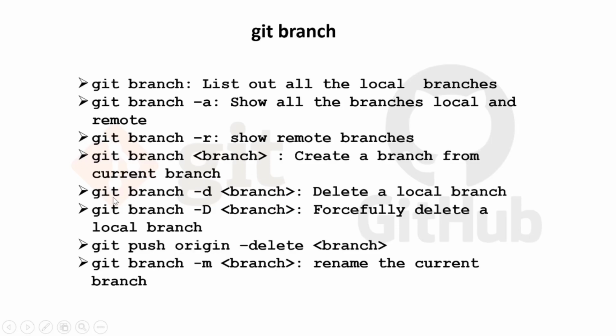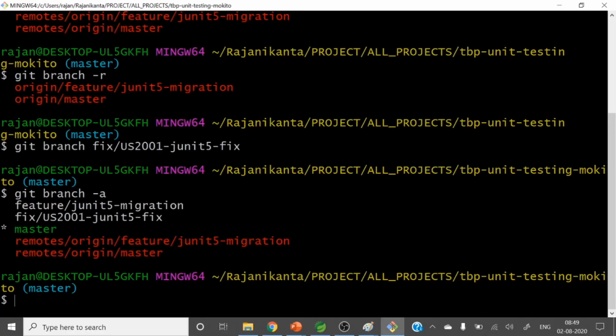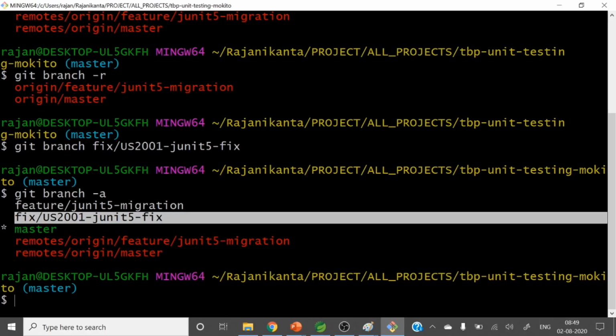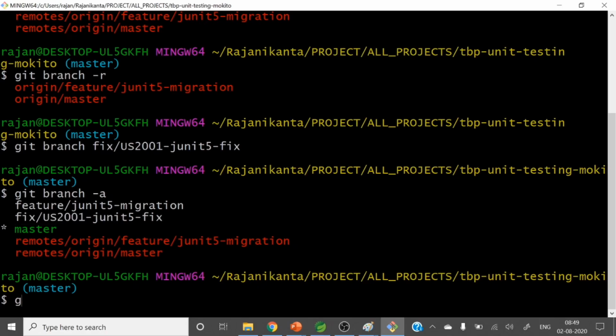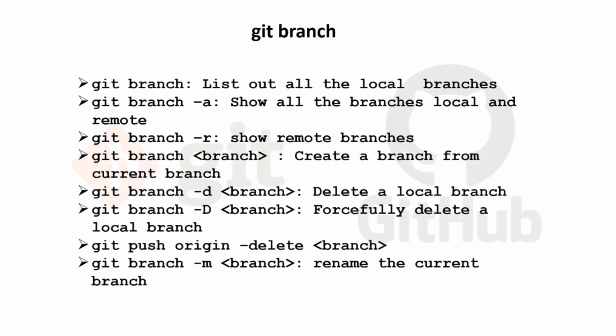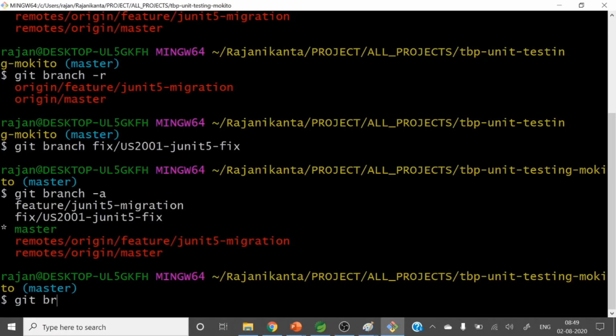Git branch hyphen delete. So let's see how we'll delete. Before that, let us perform the renaming, right? Once we rename, then we'll delete. I mean, this branch we have recently created, right? So once we rename this one, then we'll delete. Let's rename this one. Git branch hyphen m. If we rename, it will rename the master branch.